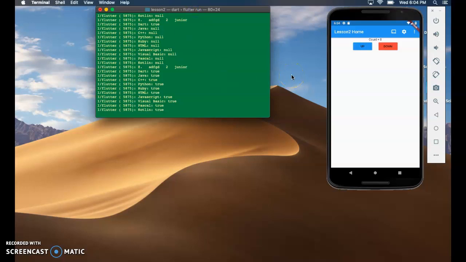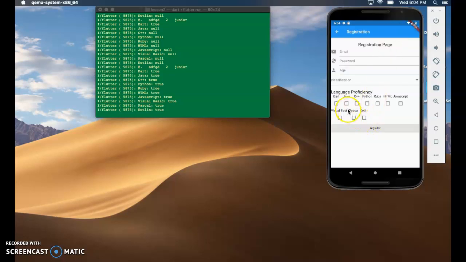Alright, this is going to be Lesson 2, Video 2, demonstrating some of the changes that I made to the application here. So, homepage, nothing really different about it at all, actually.